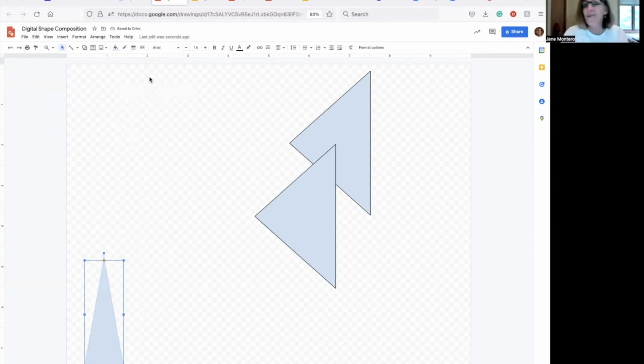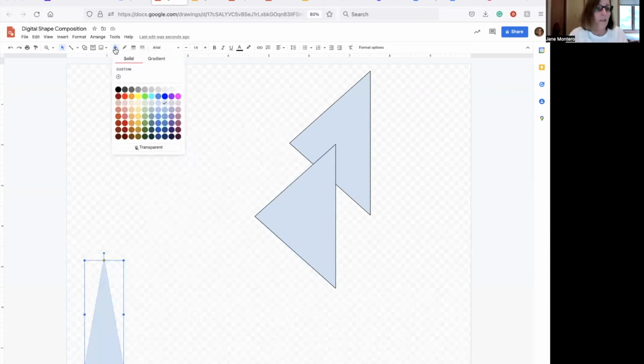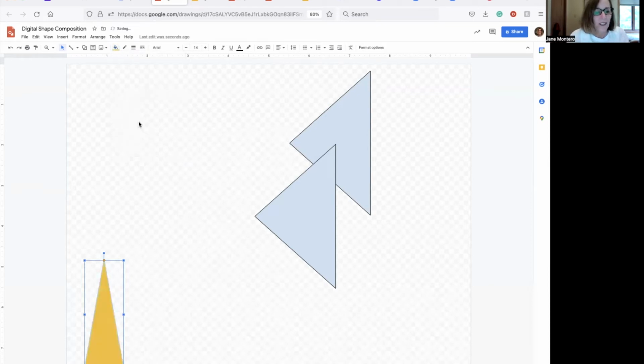Here is where you can have some fun. Tell your students you want yours to be warm colors, cool colors, any colors, monochromatic. It really depends on your goals for the assignment. I'm going to pick a color here. I'll just do colors that appeal to me. How about that? I'm going to start with a dark yellow.